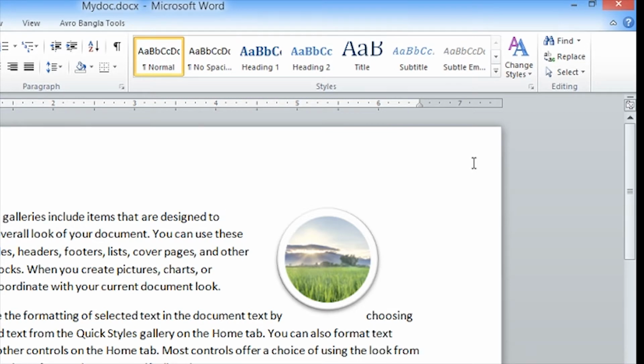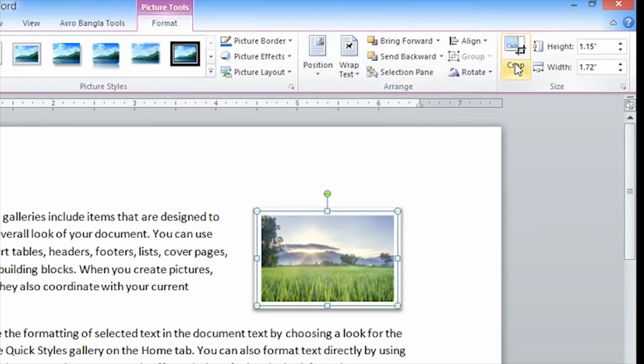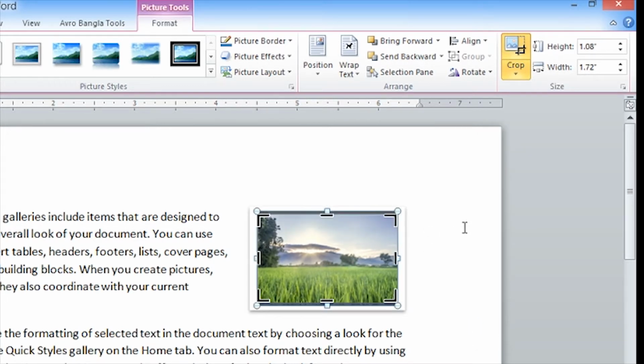Let's undo it first. Format, then crop. We can crop to 4 by 3 or 16 by 10, like this. We can crop this.